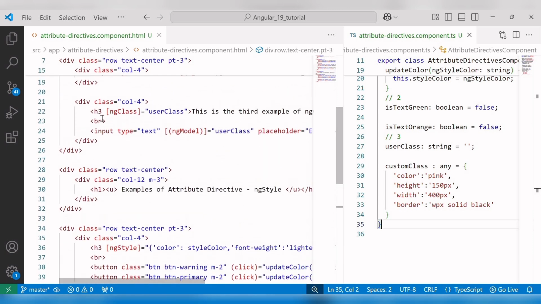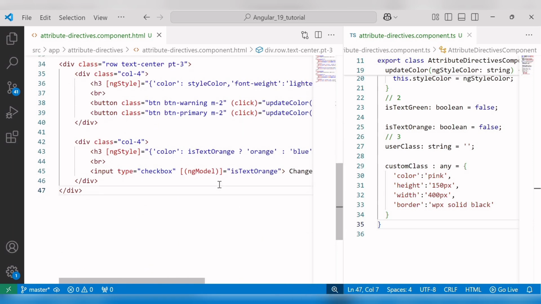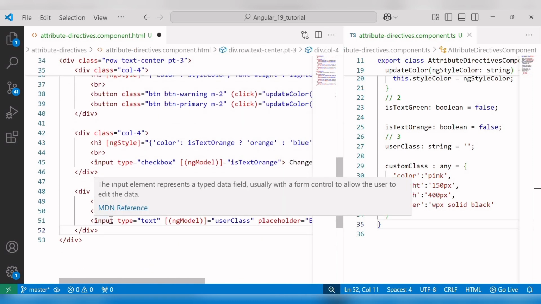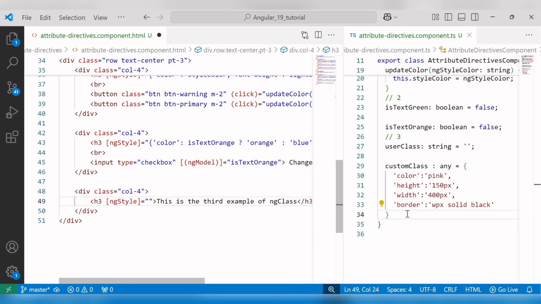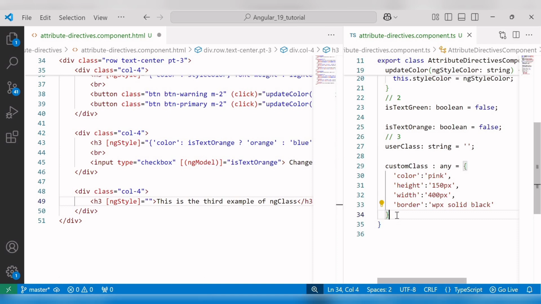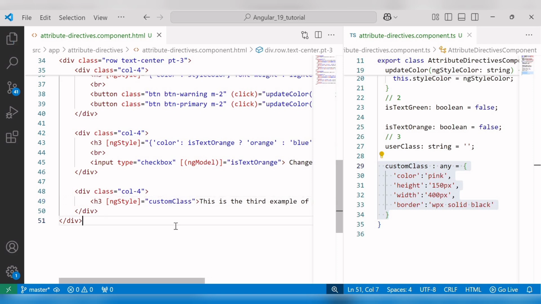And now inside the HTML file, I'll copy the third example of ngClass directive and paste it inside ngStyle directive. But this time I won't need the input box. I'll remove this BR tag as well. And I'll replace this ngClass with ngStyle. And instead of this user class, this time we can use ngStyle directive to bind the CSS properties defined in the customClass object to this h3 element. So here I'll write customClass. It means when the template is rendered, the h3 element will have the styles defined in the customClass object.